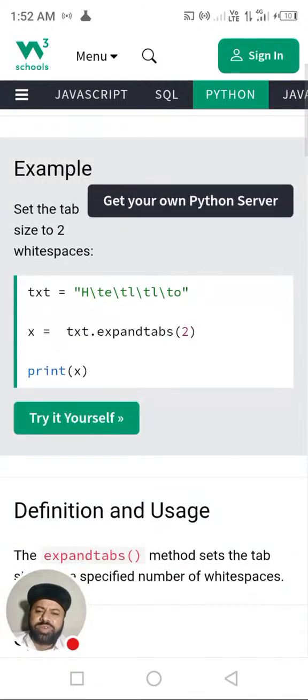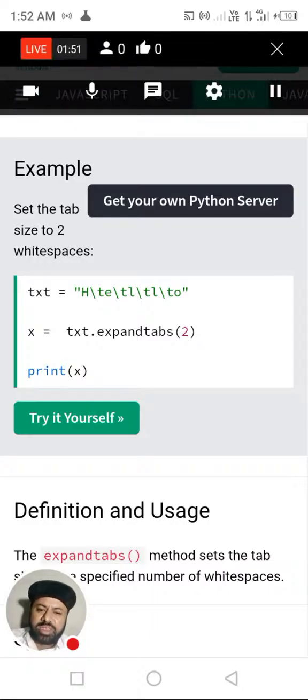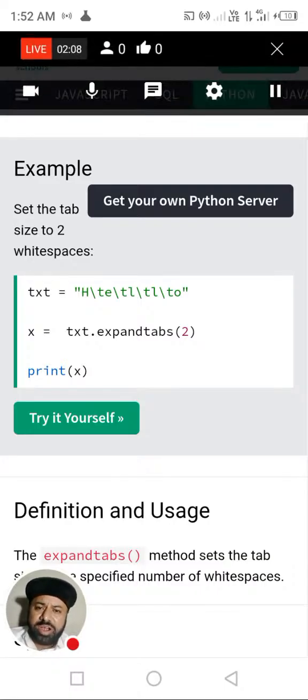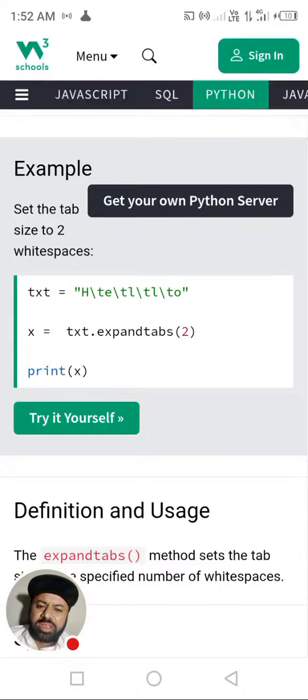Set the tab size to two white spaces. Here it is. txt is equal to H backslash t e, and then this text is expandtabs(2), because if we put 3 it will give a tab size of 3. In a computer, tab is an important key in Microsoft Word or somewhere else. We are giving expandtabs(2). It will be of size 2, equal to 2 white spaces. Let's run it and see what will happen.